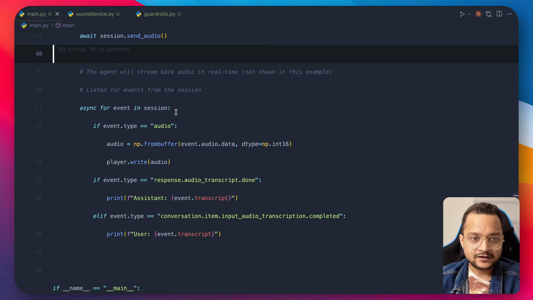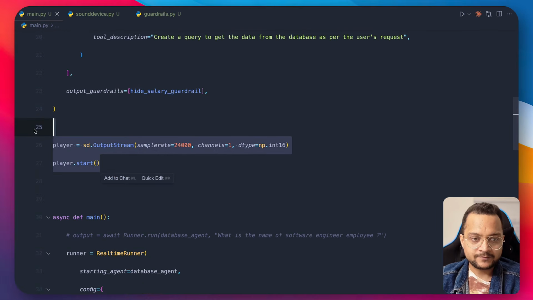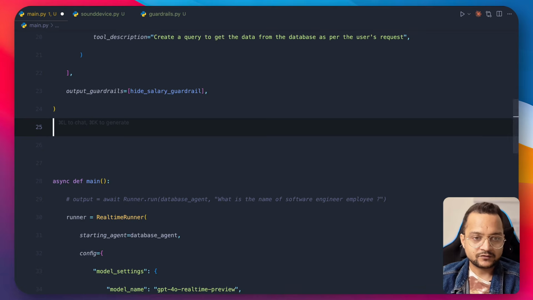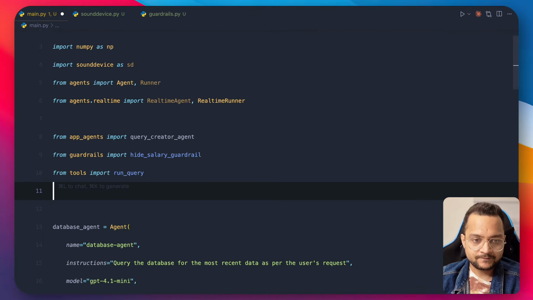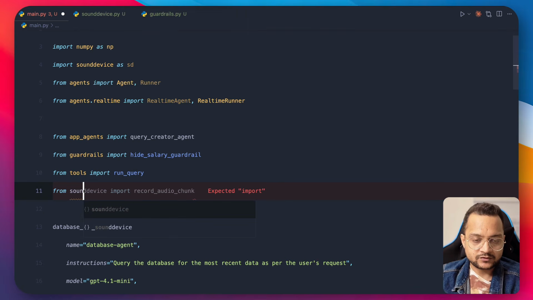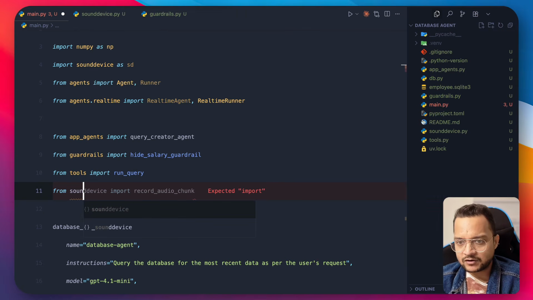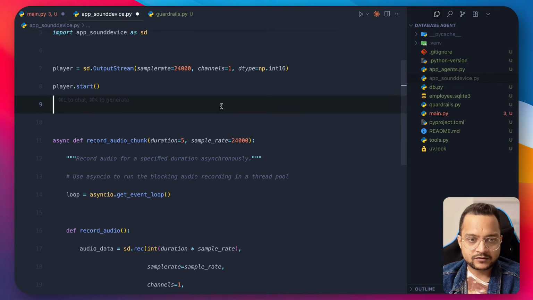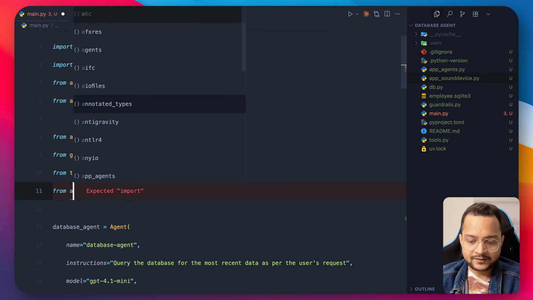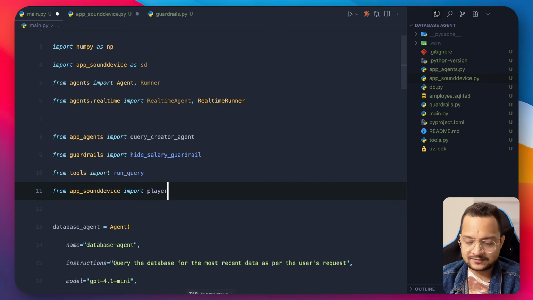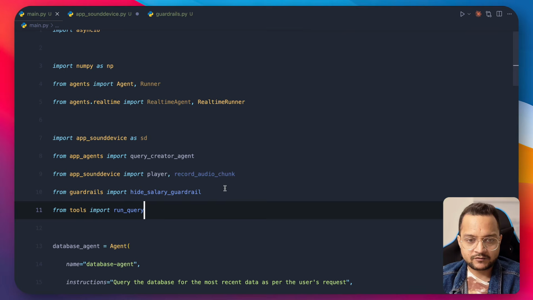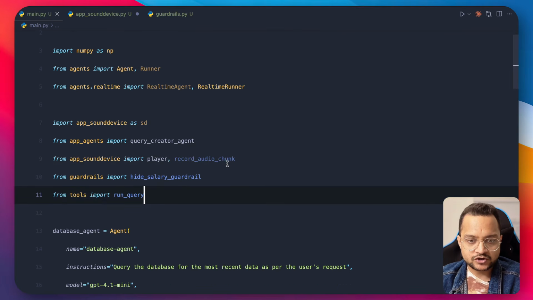We have that. We can also move our player into this sound device. So we can just import the player from sound device, or maybe I can call it app sound device, otherwise it will have conflict. So something like this. Now app sound device, import player, and run audio chunk. Okay, so player is a good thing, but why are we having the run audio chunk and where are we using it?